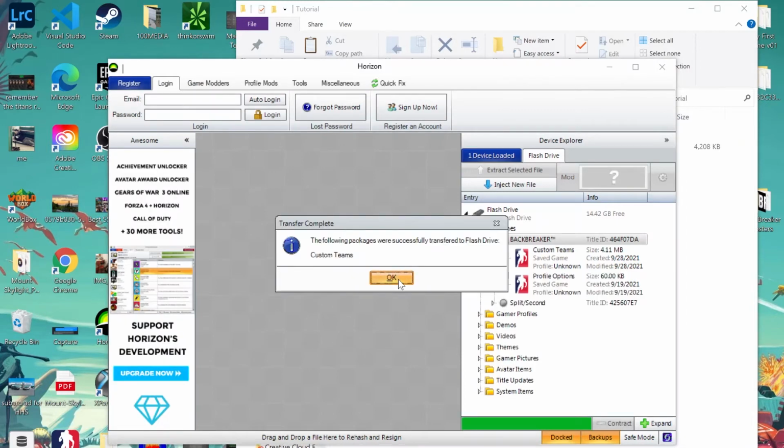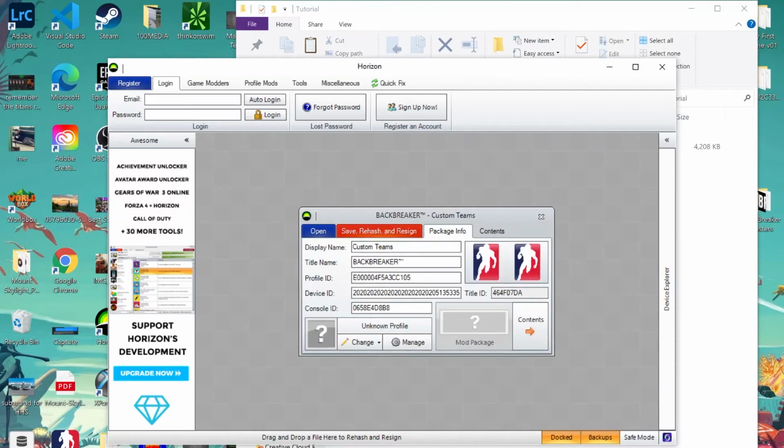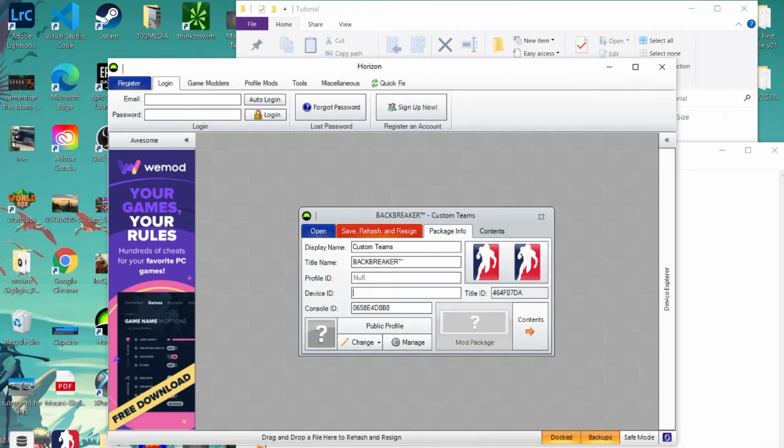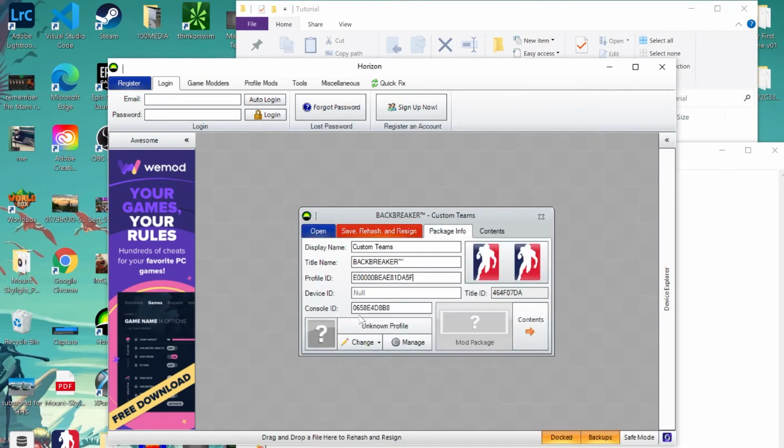Boom. It has been successfully transferred to the USB drive. And then this is that important part again, right? So we have this new set of profile and device IDs in here. We want to delete them. Then go back to your notepad, your Word doc, whatever you did to save it. And same thing, you're just going to highlight, copy, and paste it now from the notepad into Horizon's program.